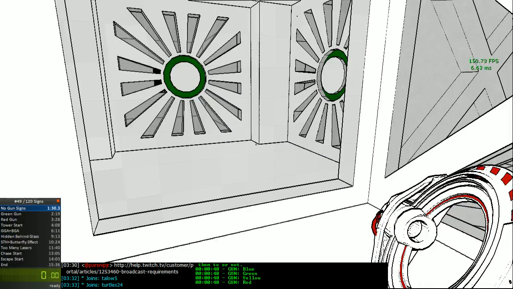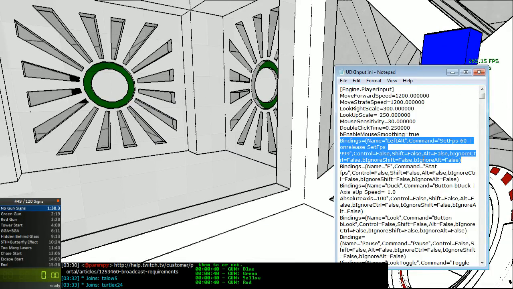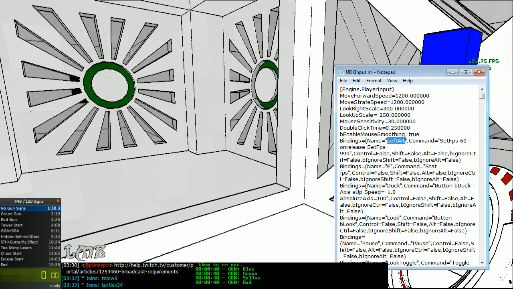LeftAlt works well for me. You can use whatever else you want. Just replace LeftAlt with whatever you're going to hold down during that time period that you're pushing any cubes. And the one at Butterfly Effect is really the only cube you'll be pushing in the 120 Signs route. But just to be safe, make sure you have this key binding if you're going to be running at higher than 60 FPS, just as a safeguard for any future runs that include pushing the cubes or anything like that.